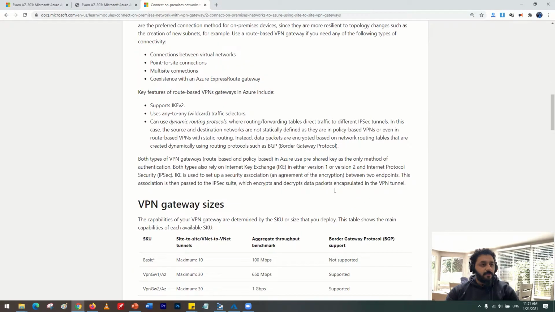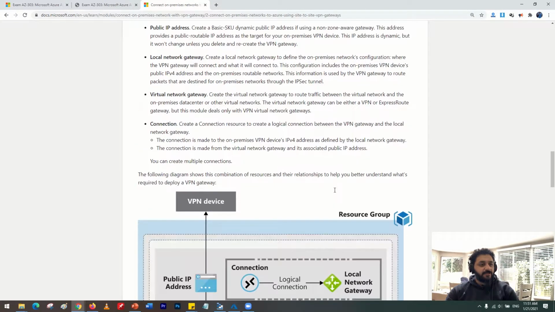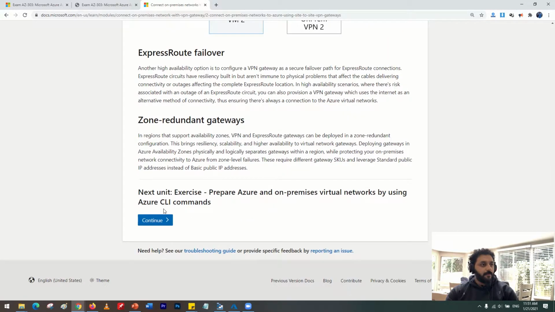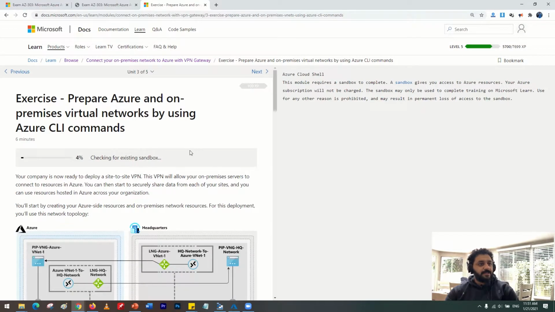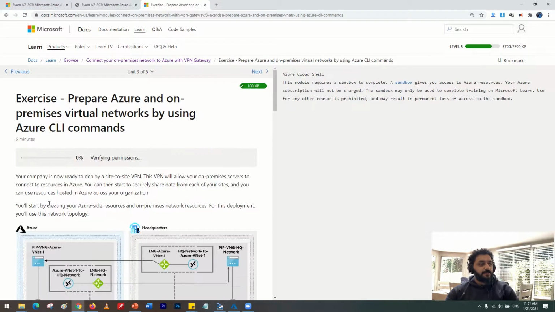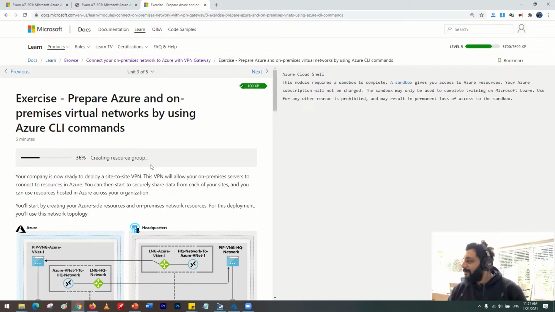So if we go down into the actual exercise, as you can see here, we'll activate this. And that's the pretty thing about the Microsoft Azure study guide. Number 1, it's free. And number 2, it's accessible to everyone. And number 3, it gives you access to try it out.